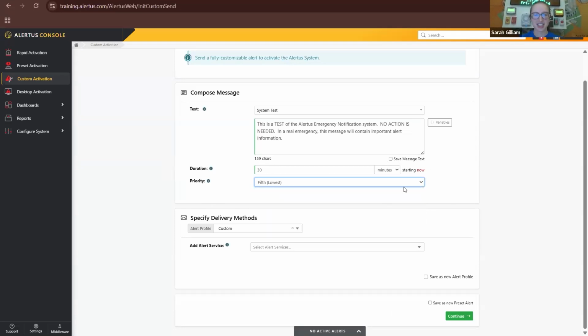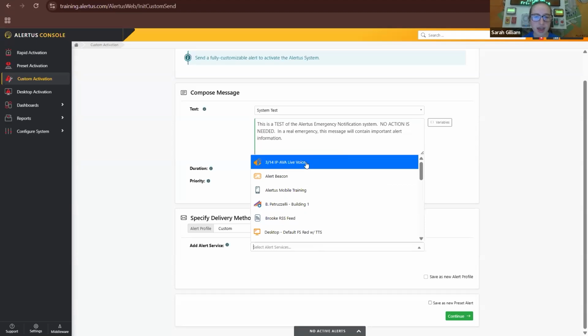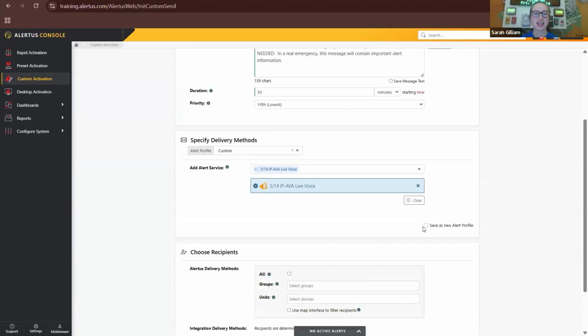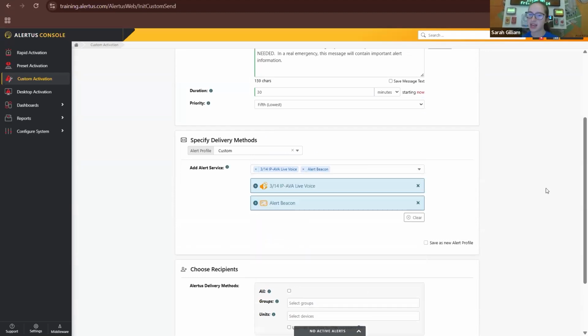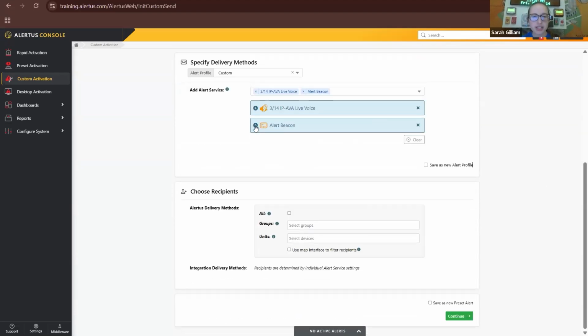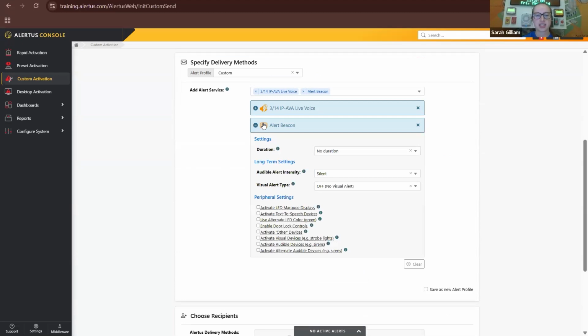And then this next section here is where we get to pull in our alert services. Again, those are our delivery methods. So it's the type of device that we're targeting and also the settings for that device. So here's where I'm going to pull in that IP-AVA live voice alert service that we just created. You can also include other types of devices. For example, I could also pull in my alert beacons that you see behind me. And if you do click the plus sign, you can further edit the settings.